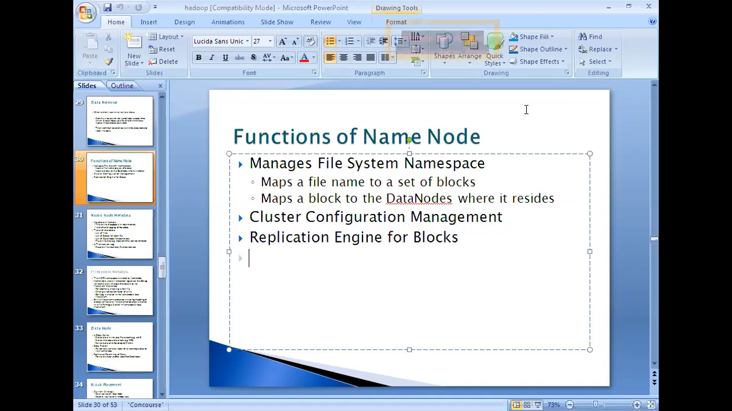The third type of mode is distributed mode, where the name nodes are present in one cluster, whereas the data nodes are present in different clusters, and it uses many JVMs for the processing.